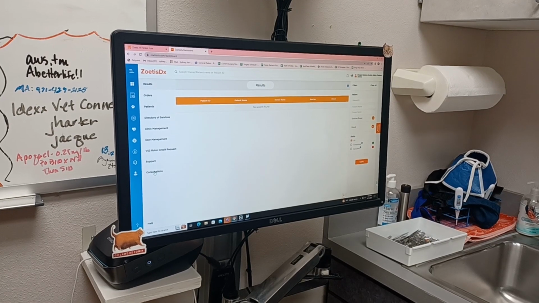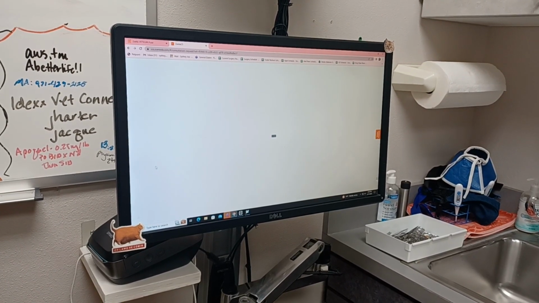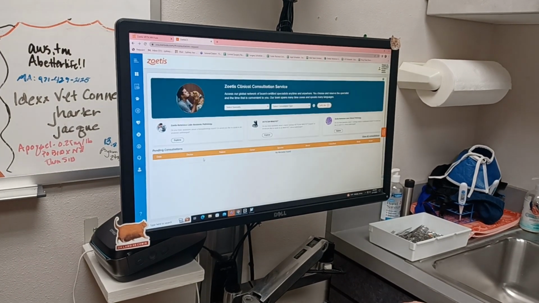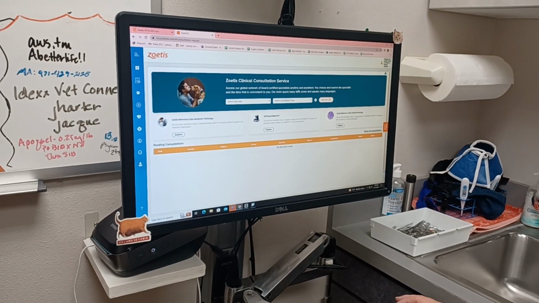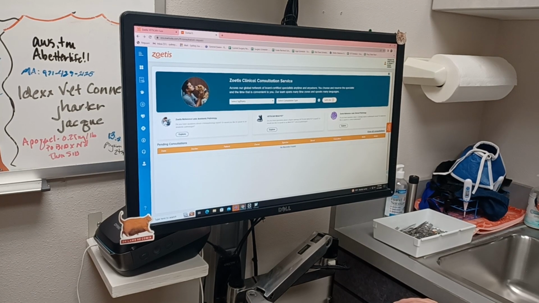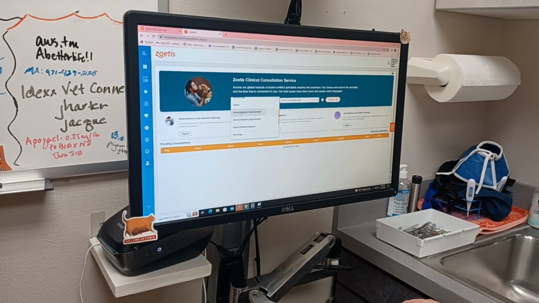But you also have, all the way down here at the bottom, something called consultations. If you click on that, if the doctors have any questions as far as a case that they have questions about or would like some advice on, you can sign up to speak with a specialist. So an oncologist, internal medicine, whatever the specialty is. So you would pick the specialty. So let's say we want to talk to somebody about small animal internal medicine.